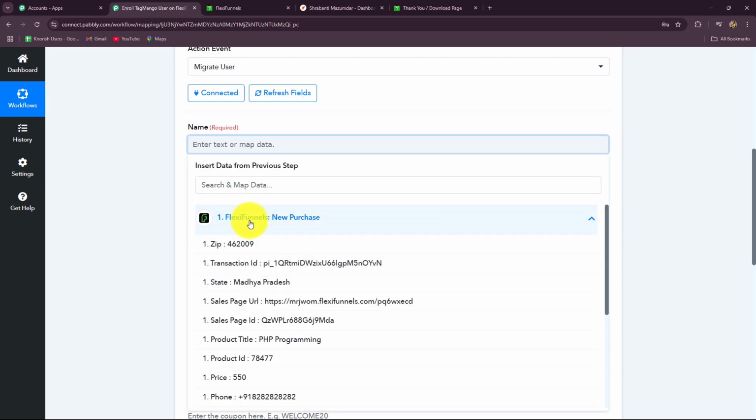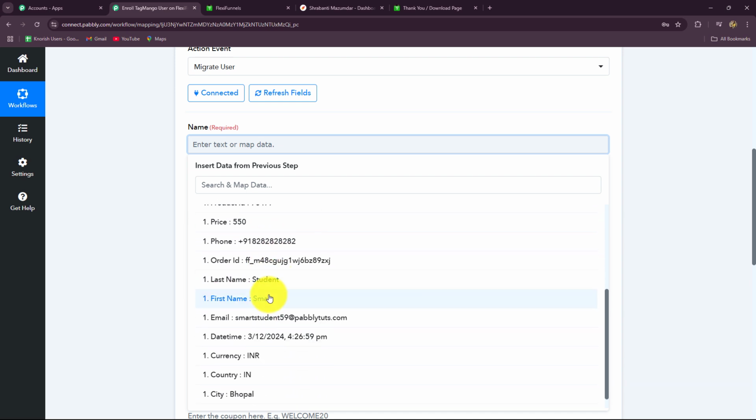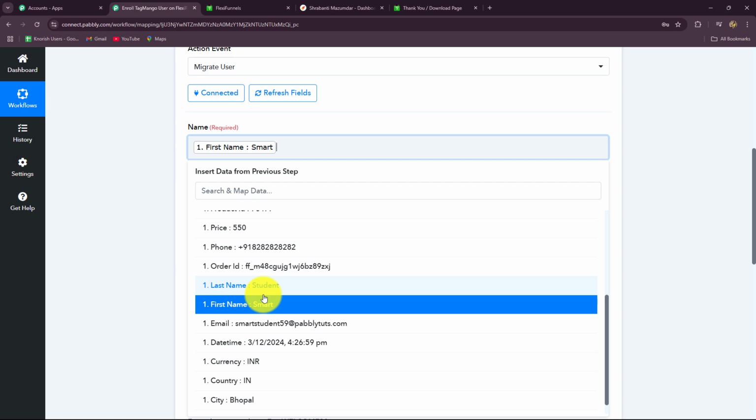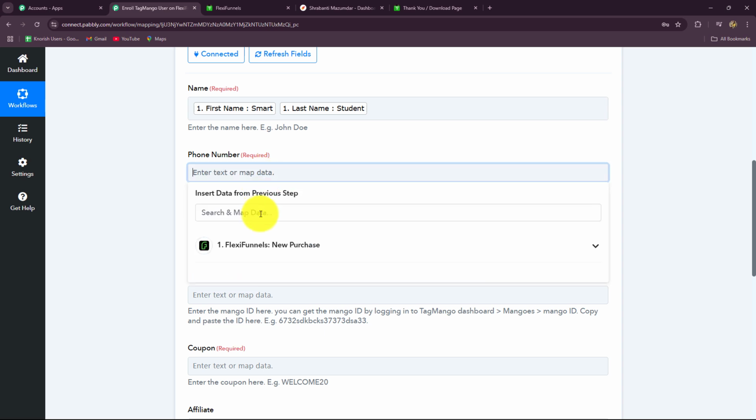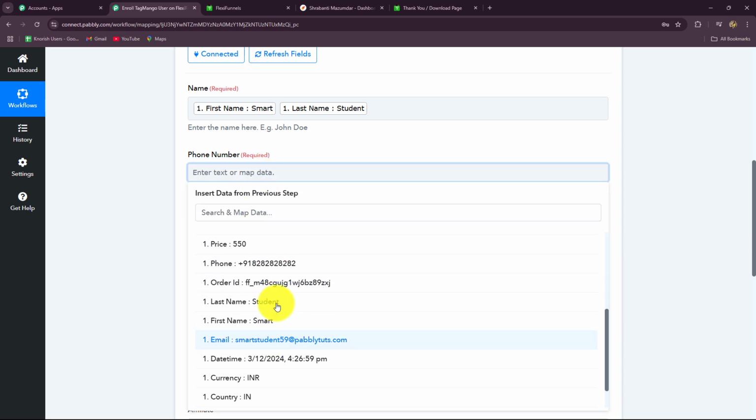This is my previous step, and here we have the name of the student, first name and the last name. When we select this first name from here, with a space, I'm going to map the last name as well. In this way, when we have mapped this name from the previous response, it has become dynamic. So with each and every new response, it is automatically going to be replaced. This means that every time a new FlexiFunnels purchase is made by a student for a course, the details which we map are going to be replaced automatically, and in this way we are going to automate the entire process. Now let's map the phone number.